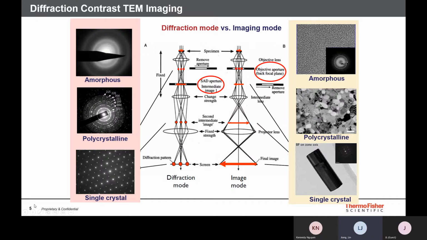And we also have single crystal. You will see periodic distributed spots indicating the single crystal structure, and on the right side, the corresponding diffraction contrast imaging. For the polycrystal, you will see different contrast, different brightness, and some look very darker. The dark green means that the grain is at the zone axis.